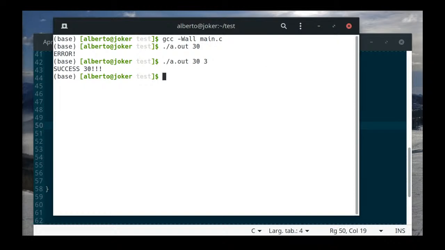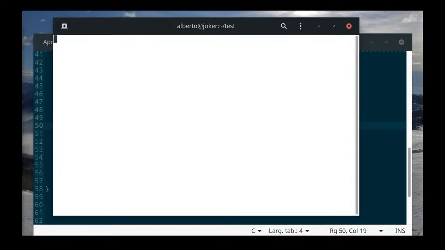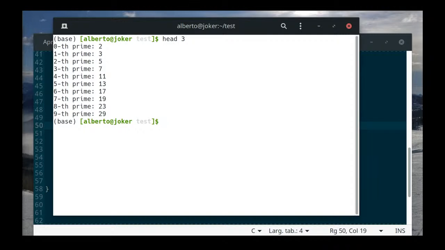On the standard output we exclusively have success 13, which is expected. Let me have a look at the current directory. We have a new file whose name is 3. Let me look at the head of this file by using the command head. And this is it.